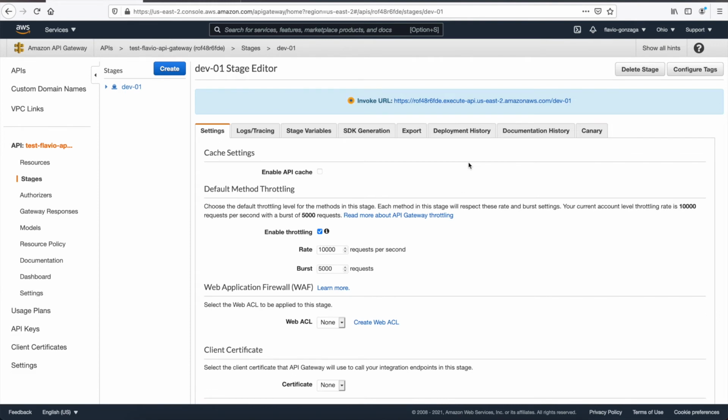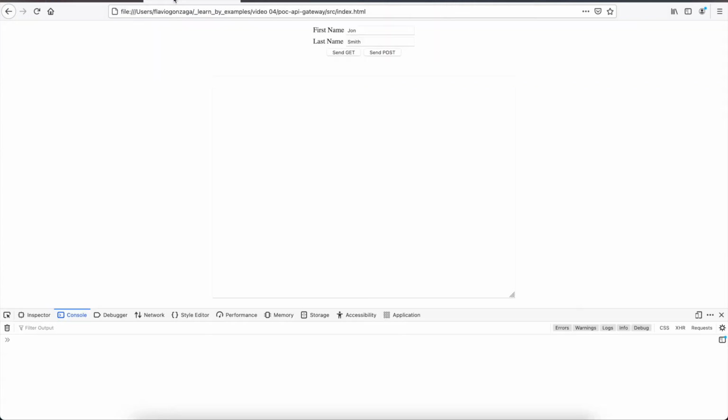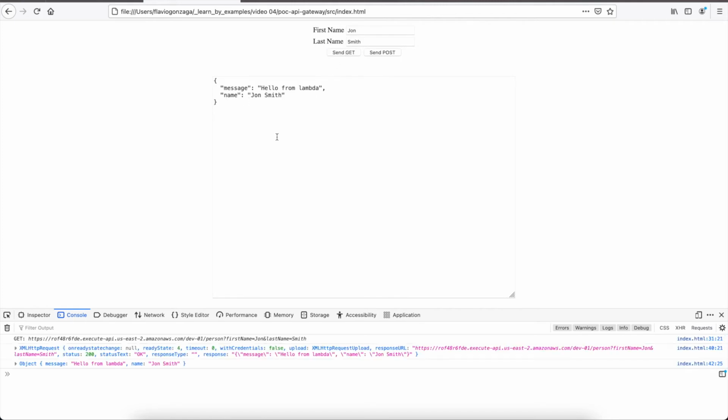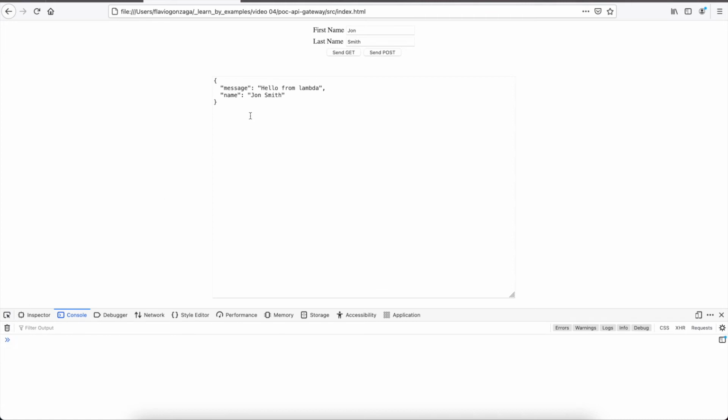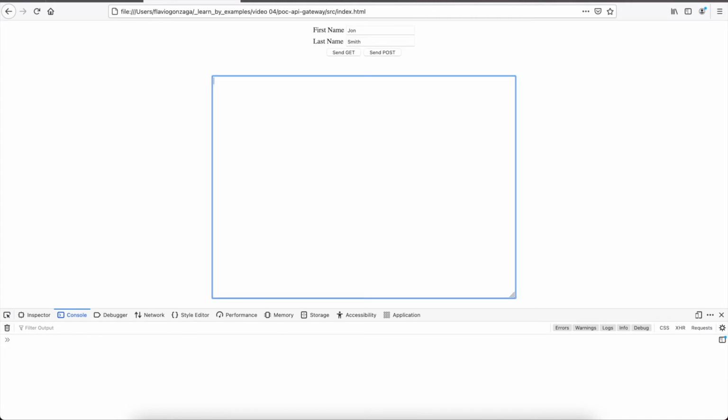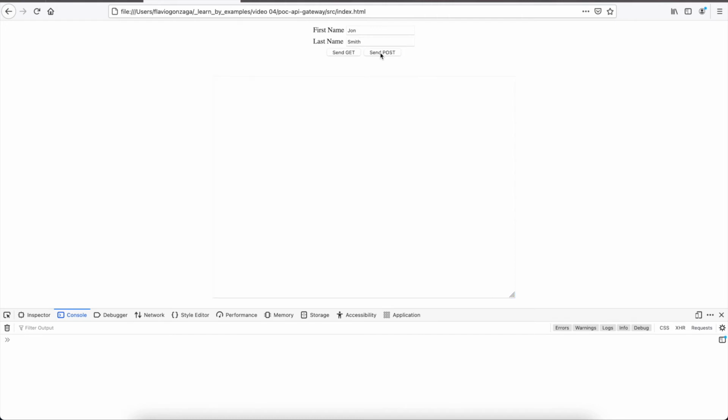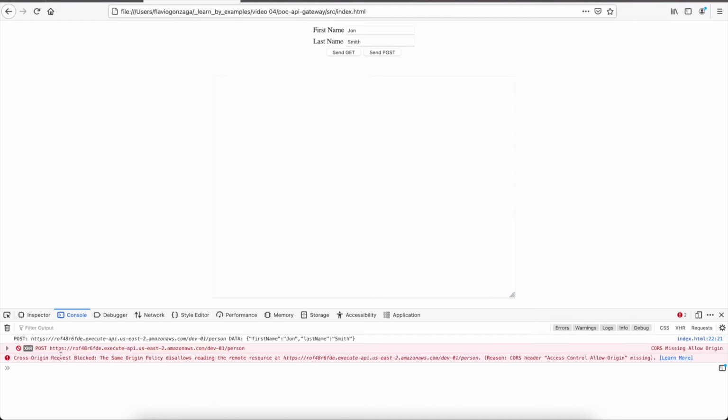And just wait like a minute, and then we can try again and see if it's going to work. Okay, so it's been a minute, so let's go back to our test application, which is this one here, our test page. So the get will continue to work because we didn't change that one. So it's working fine. And if I try the post, it should fail. Yes, so it did fail.